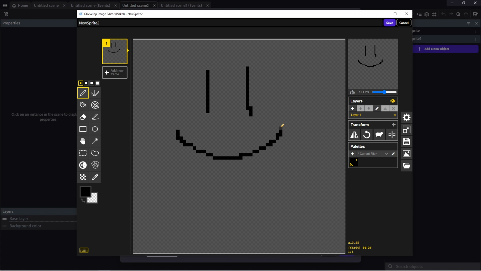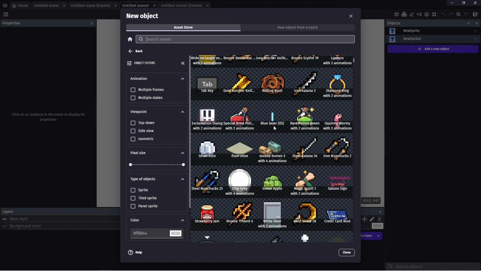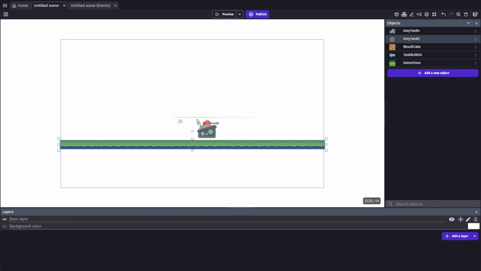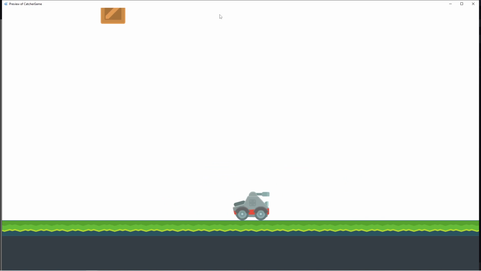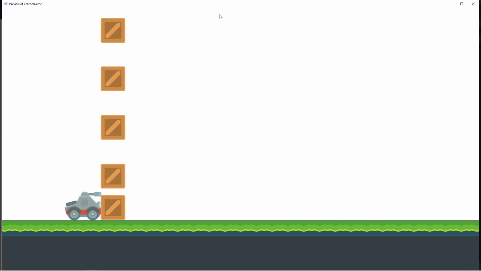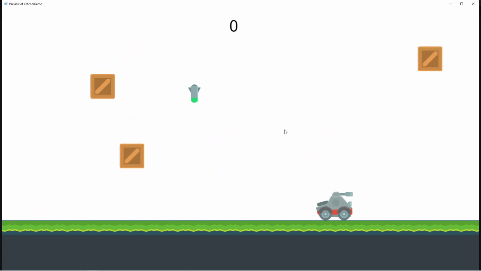GDEVELOP has a built-in pixel editor called Pascal, but I decided to use some art from their free asset library. The process for making the game in GDEVELOP was very similar to Construct. I was able to quickly get our player moving on a platform by adding behaviors to them. Then I made crates fall from the sky by putting a physics behavior on them. In this version of the game, I added falling missiles that the player has to dodge.